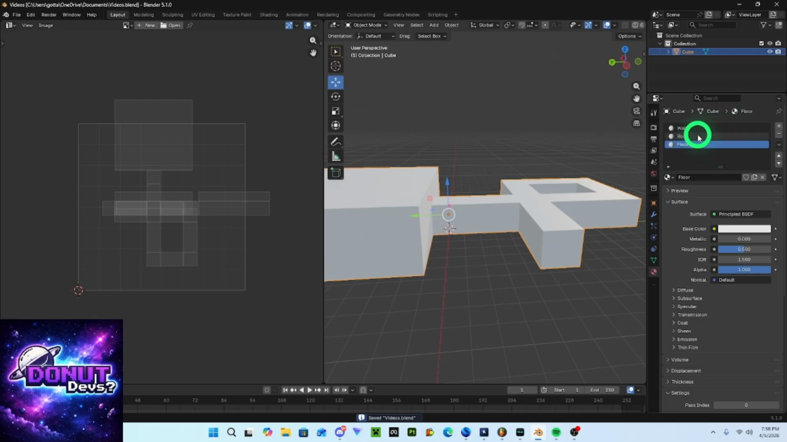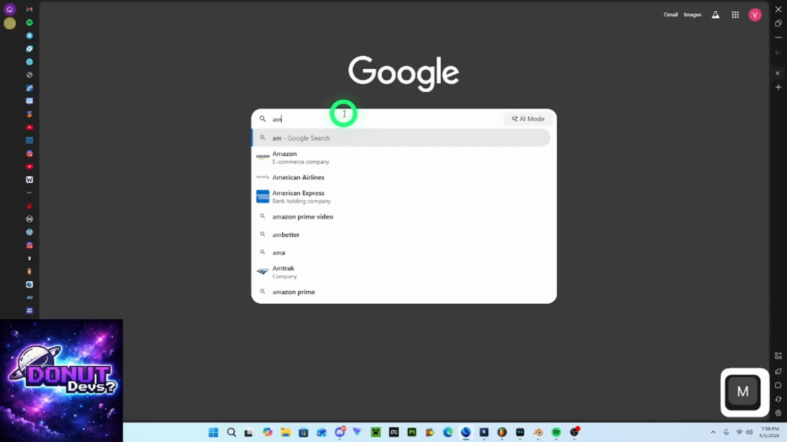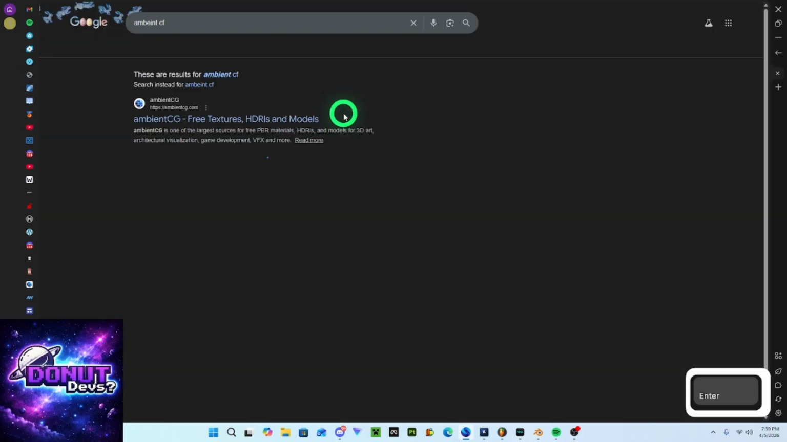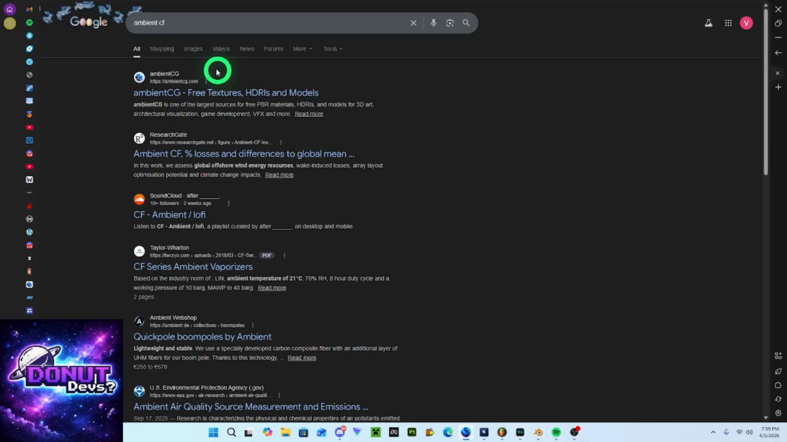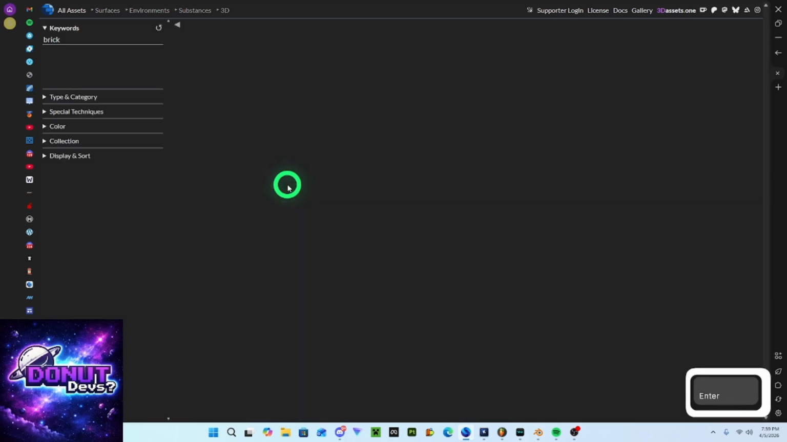So the way we could test this is we want wall textures, of course. So what we're going to want to do is come over here into our browser, and we're going to just go ahead and look up Ambient CG. Oh, I spelled that wrong. Ambient CG, right here. I'll put a link to it in the description if y'all are too lazy to type it in. So pretty much, we're going to go to Ambient CG, and we're just going to look up, I want it to be a brick texture, so brick. I'm going to look up brick.